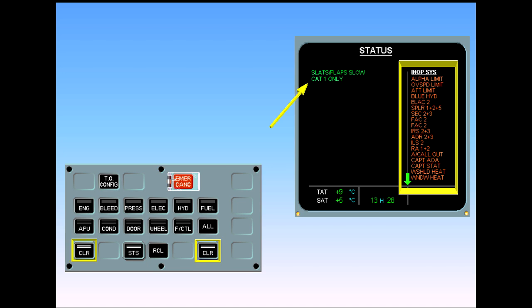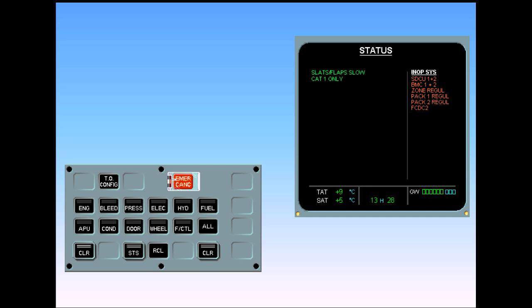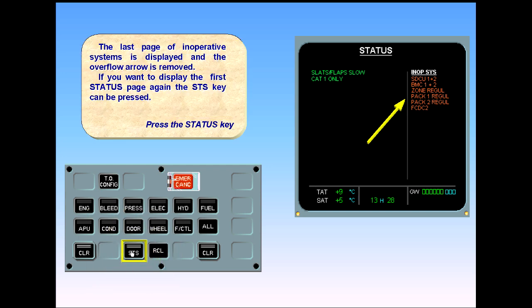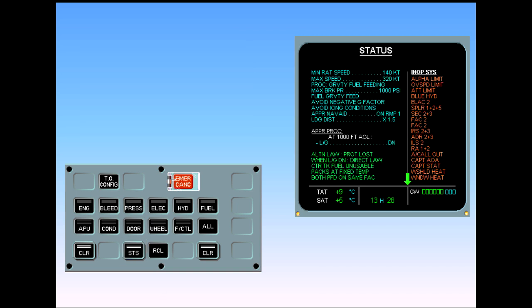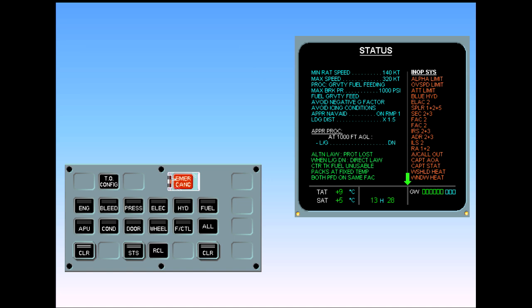Again, press a clear key. The last page of inoperative systems is displayed and the overflow arrow is removed. If you want to display the first status page again, the status key can be pressed. Press the status key. We are now back at the first status page. To summarize, initially you see all the information on the left side of the status page and all the inoperative systems on the right.